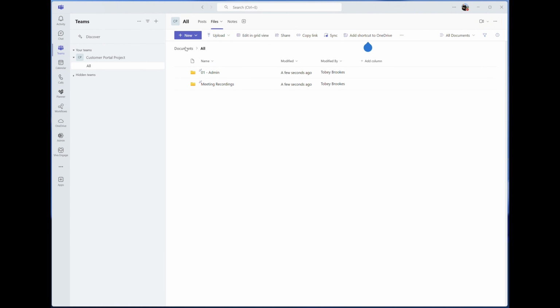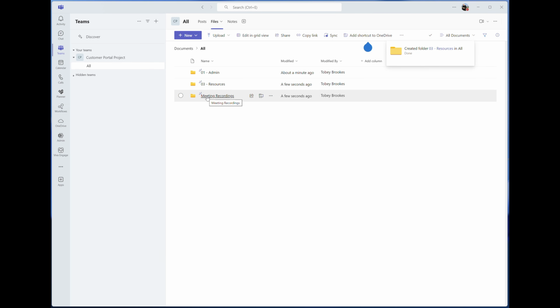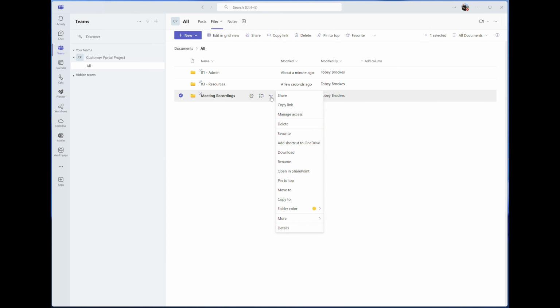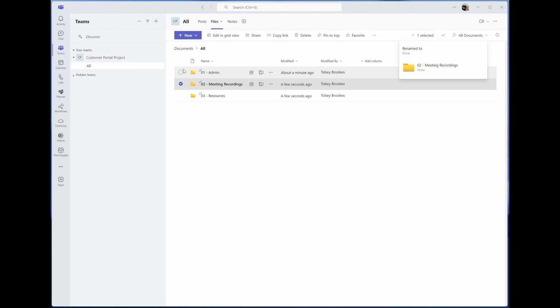And the third one here is our resources folder. I forgot to number the second one. We'll go back and do that, show you how to do that in a second. So 3 resources. So we can just click the 3 dots there, and rename is in the list. We'll call that one number 2. We'll update that, and as you can see, it pops it in order there.